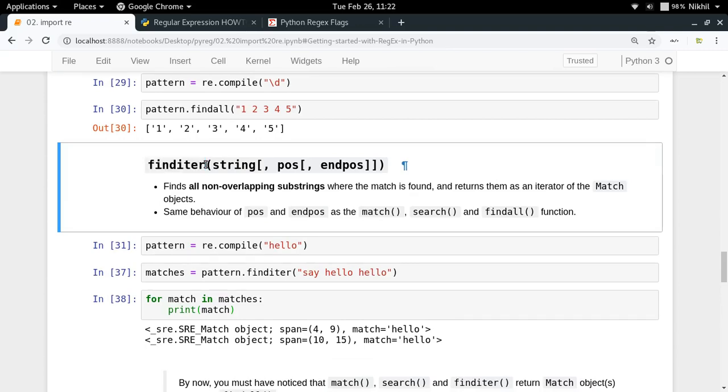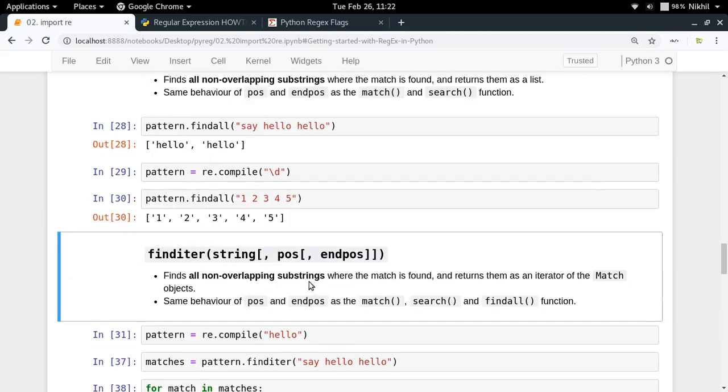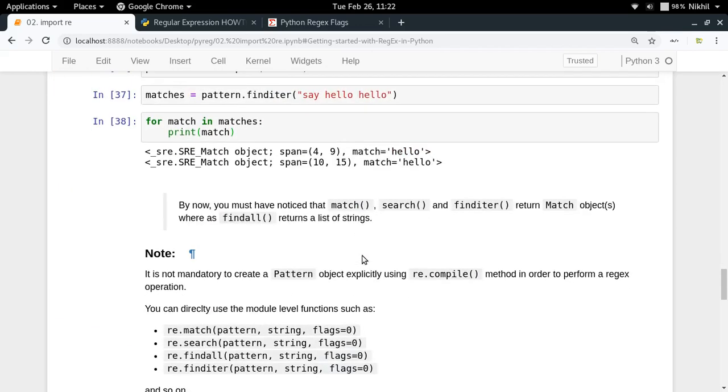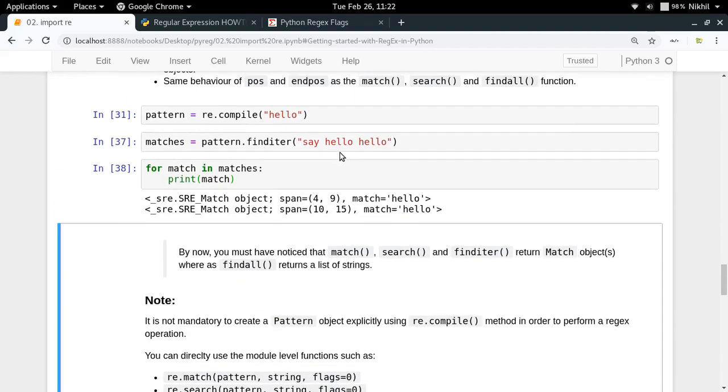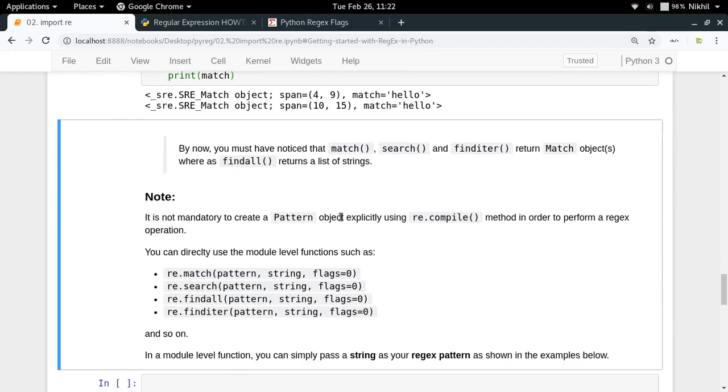And yeah, that's all it is about. All of these functions have pos and endpos, which you can use for specifying the range within which you want to search, right? So yeah, this was all about the searching in the Python re module.